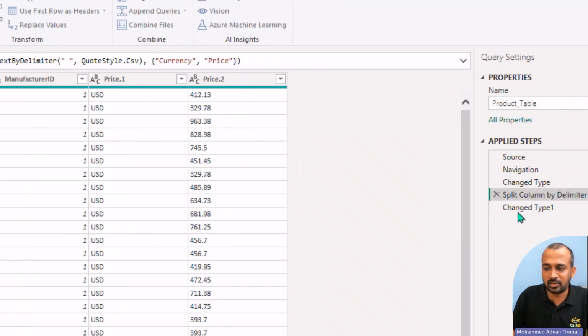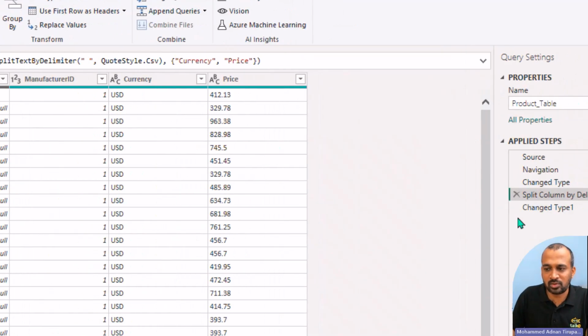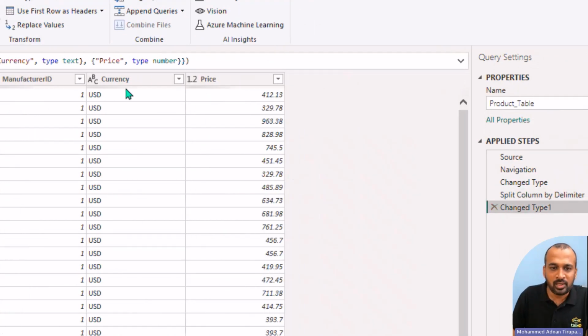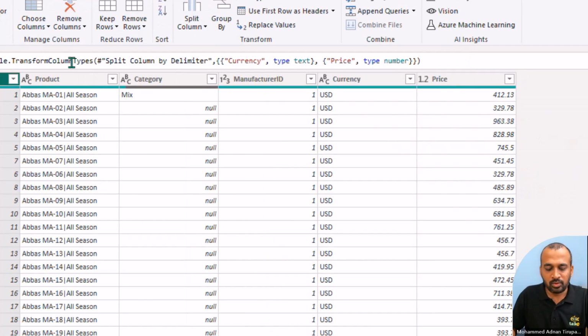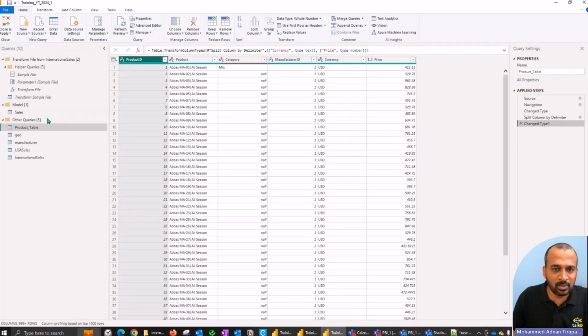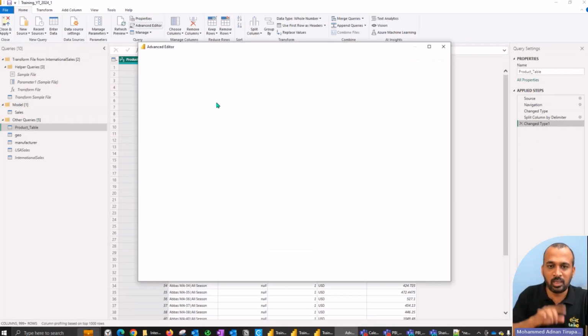And now if I click here, this will change the name here. And also if I click on change type 1, you will see the name also applied here. So you can also do it here. If I click on the table and go to advanced editor, this will open up a window.